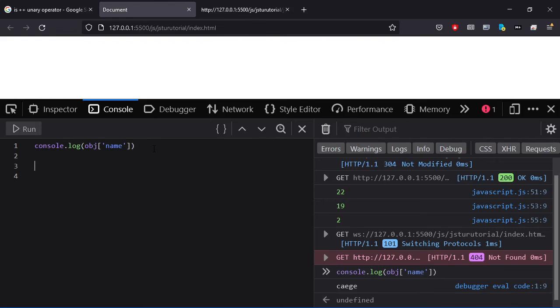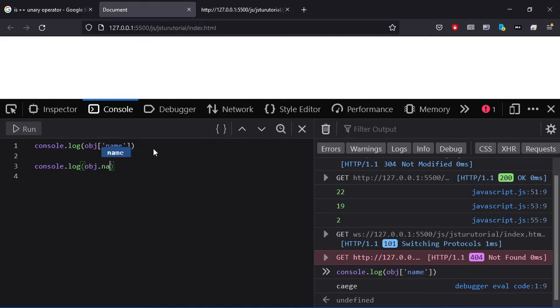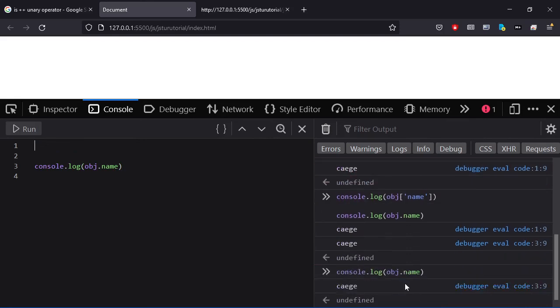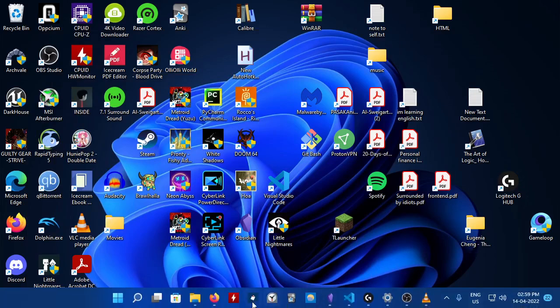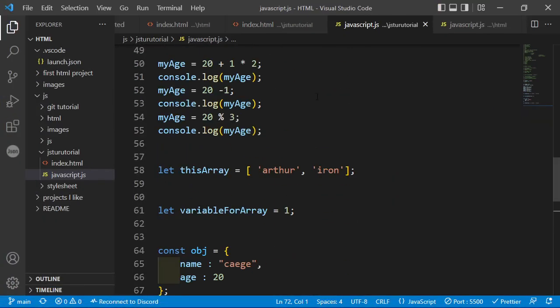Let's do it with another method. Object dot name this time. This will also give me the same thing. That runs two times. Okay, that's how you access objects. We'll get into this later, how everything works.